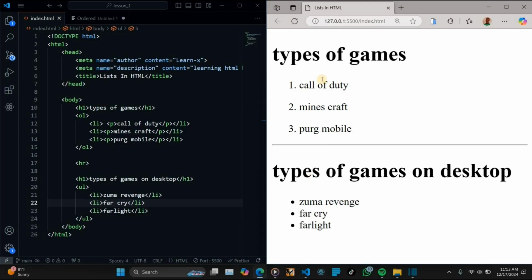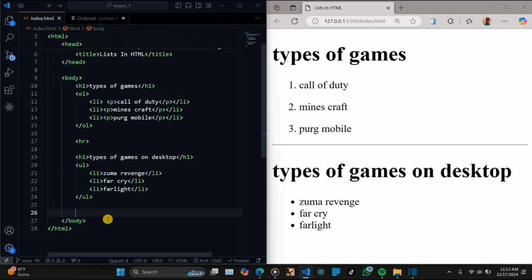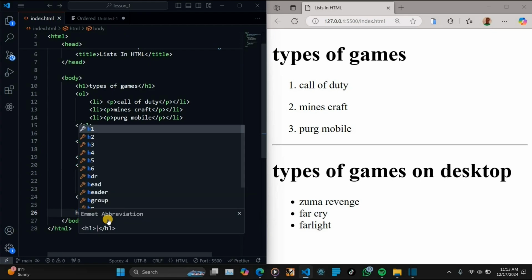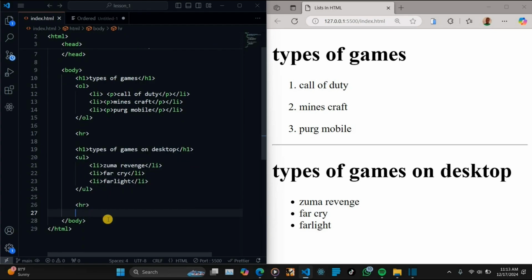So if you look over here, we have the types of games using the ordered list and the types of games on desktop using the unordered list. Now, when do we use the description list? The description list is used when we want to describe a particular thing. So let's say we have our HR again. Let's separate this part.